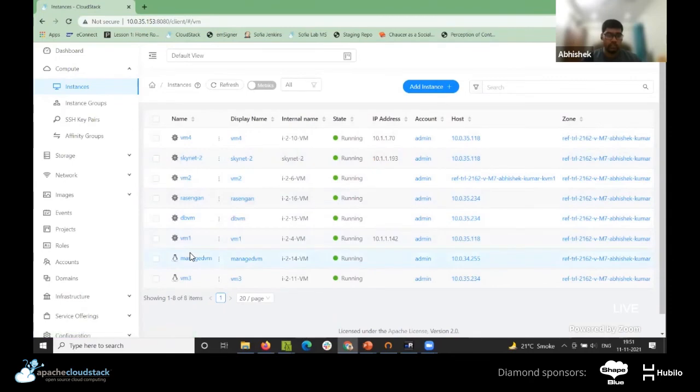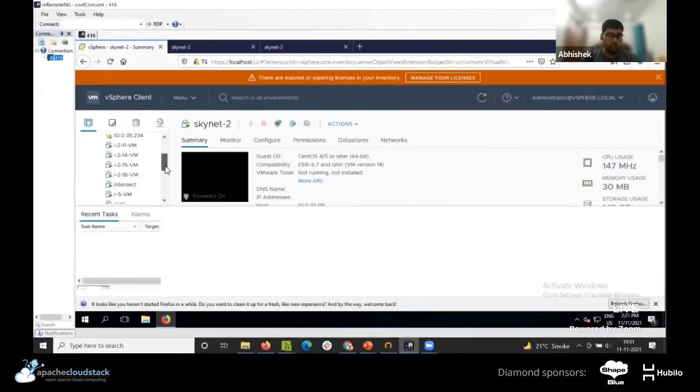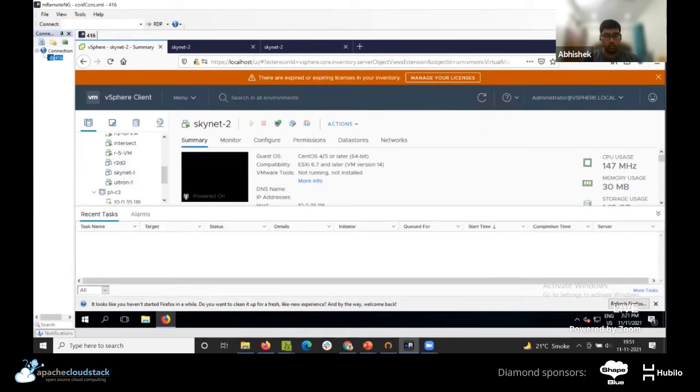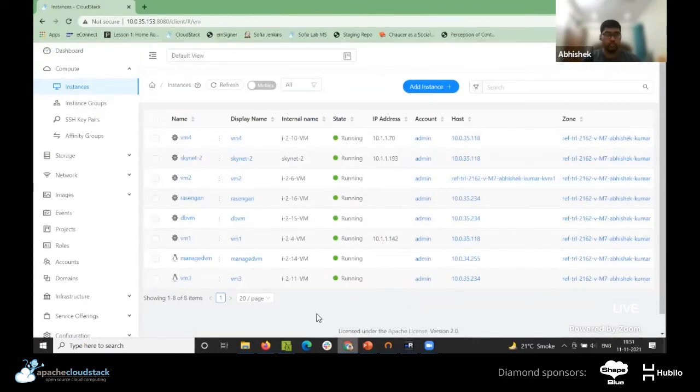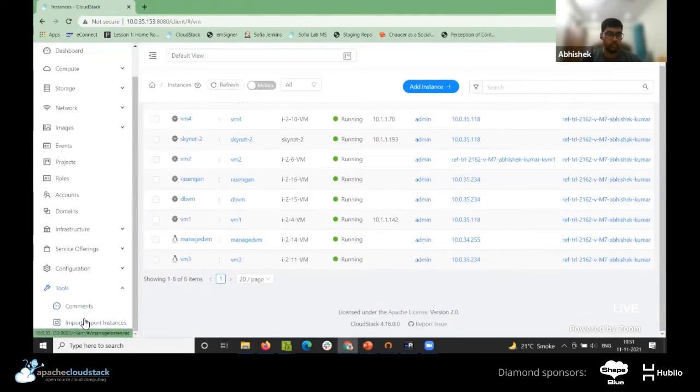None of them are here. But if I go into my vCenter, I can see them. Like one of them was Intersect and Skynet 1, Ultron 1, R2D2. So all of them are here, but CloudStack was not able to list them because they are not accessible to CloudStack right now.